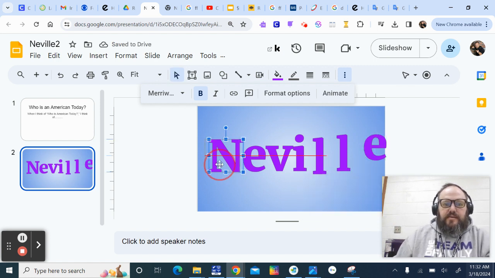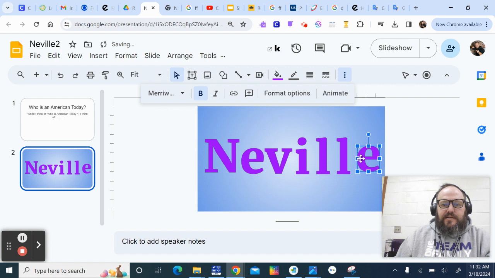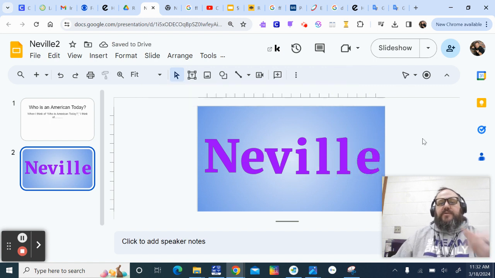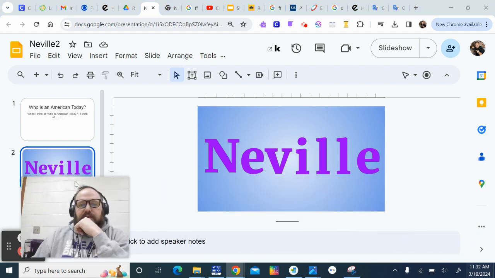Right, so after I do that, I'm going to put them in the order I want them in, where I want them. So I'm going to align them. You can use the red lines to make sure they're aligned. And once you get them all on here and get them where you want them on the page, you are going to now animate them.